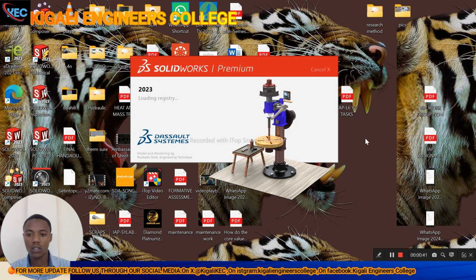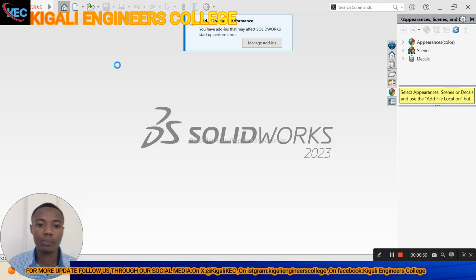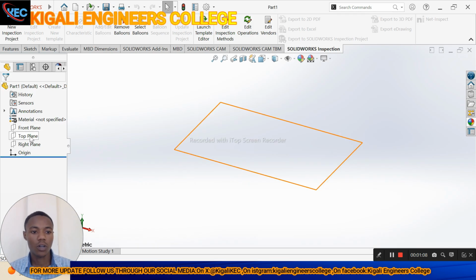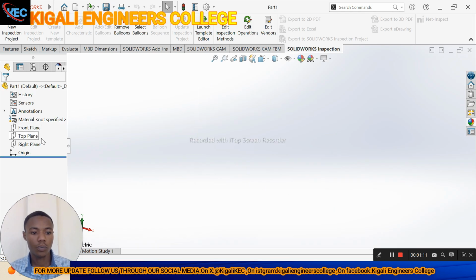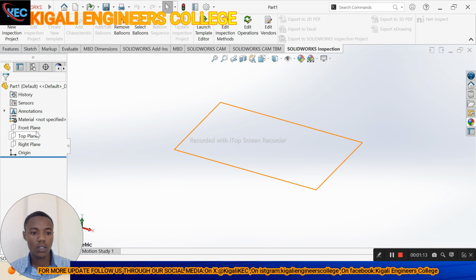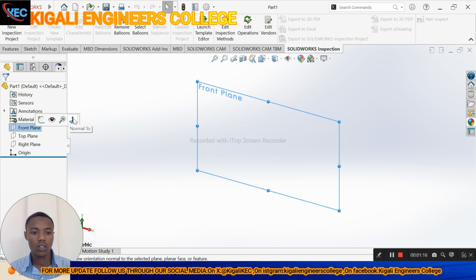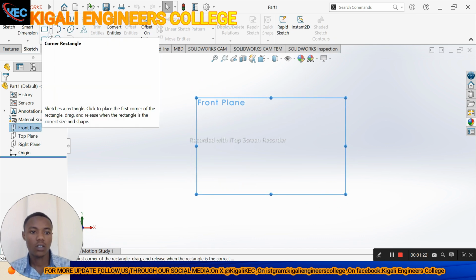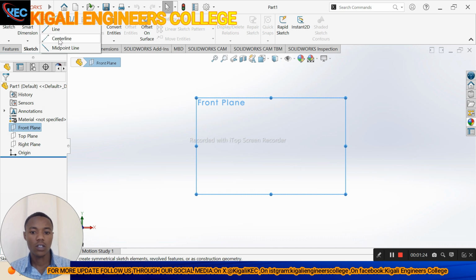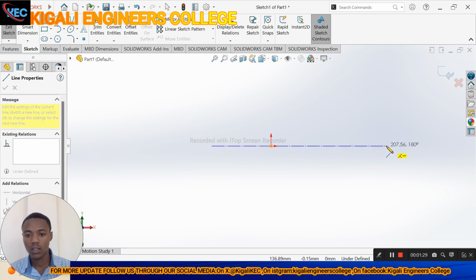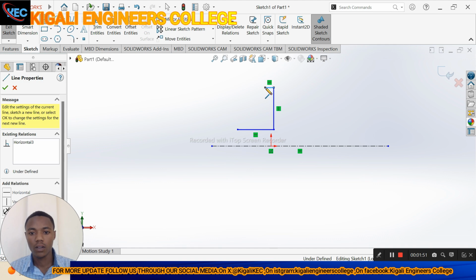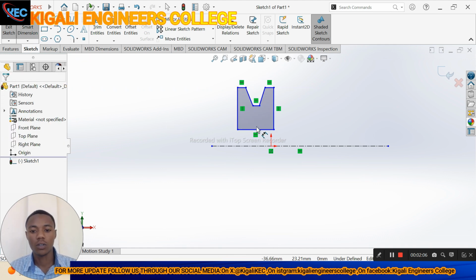Double click and wait a moment. Then click on part. As you see here, we have front plane, top plane, right plane. Let's take front plane, then click normal to. For the sketch, let's take center line, and let's take line. Yes. Go to smart dimensions.